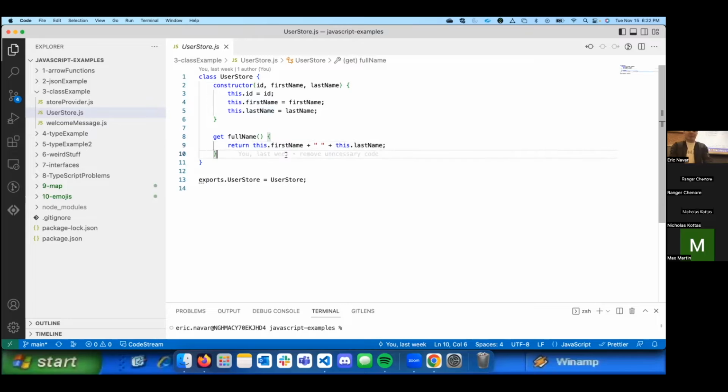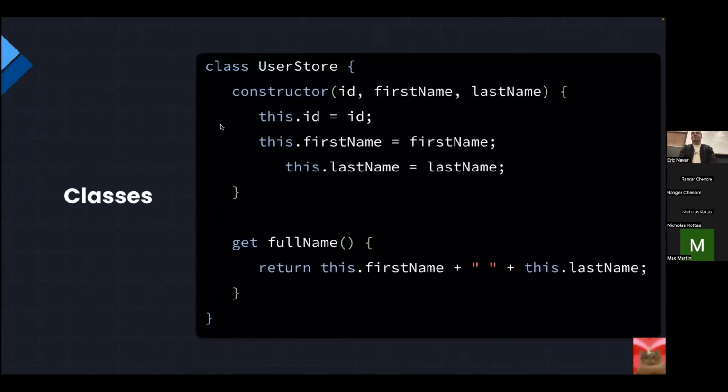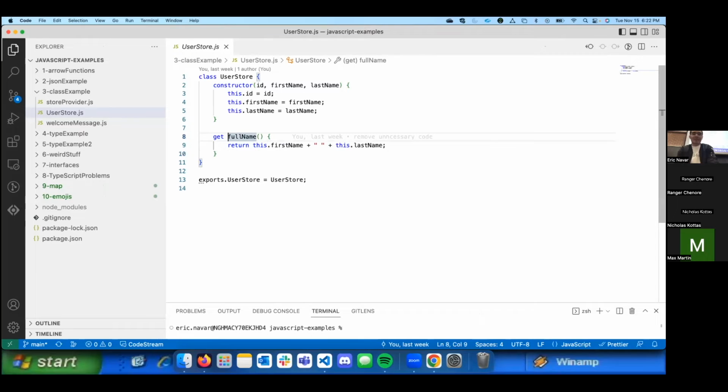So it's really easy. Oh, do you have a question? Yeah, why get? Why not just make a method that just returns that? And that'd be it. Yeah, you could do that. You could do get full name. And, yeah, what's the point of get? It's a good question.